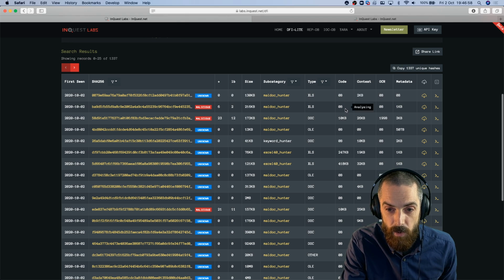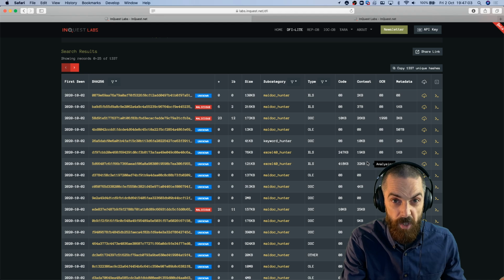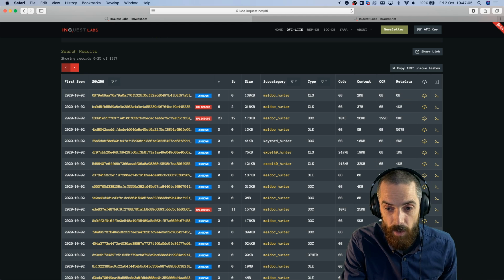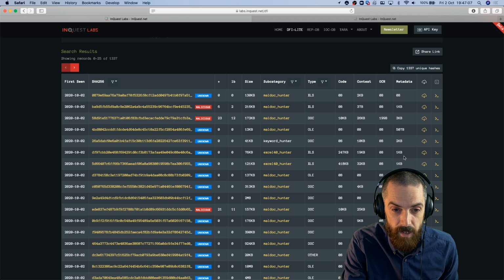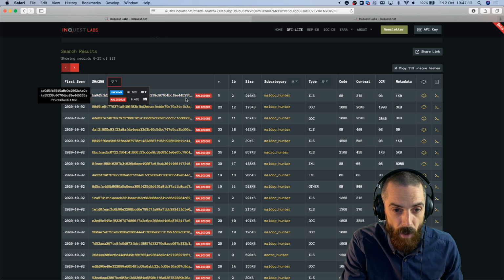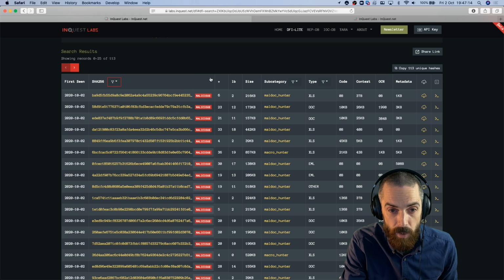I love the way it gives you the size of the code, i.e. the macro code, the context, which is the body of the file, the OCR text count as well, and also the metadata size as well. But what's really cool is you can kind of filter. You can turn off unknown, so you can just look at stuff that they know is malicious.